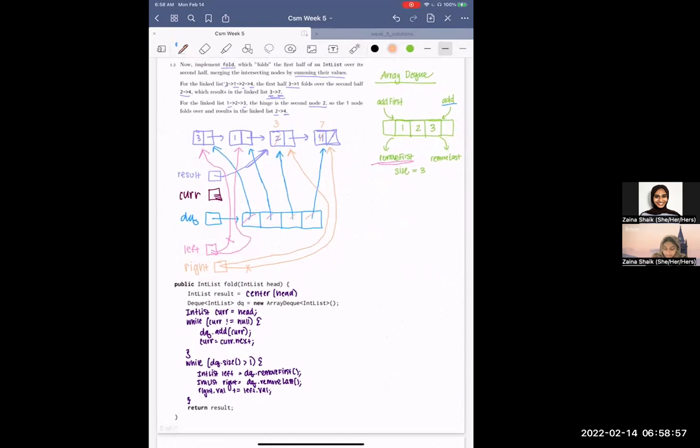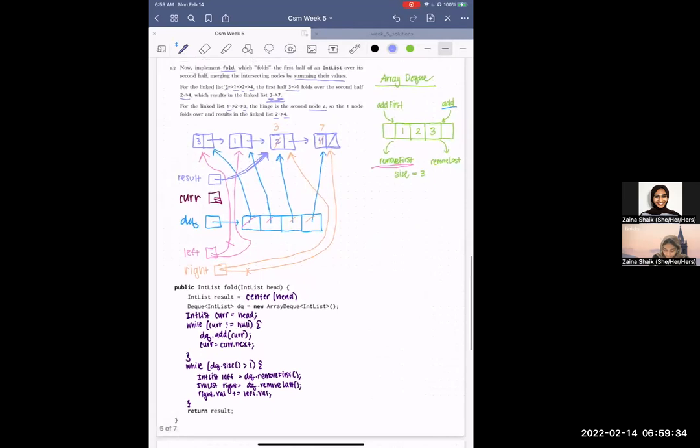And now our array deck is empty, and we know that because the size is 0, so the size is no longer greater than 1. So we can exit the while loop, and if we notice our result variable is pointing to this node, so this linked list, and it now has the values that we want. It has 3 and 7, which is the values that we wanted to achieve after folding. And then we can return result.